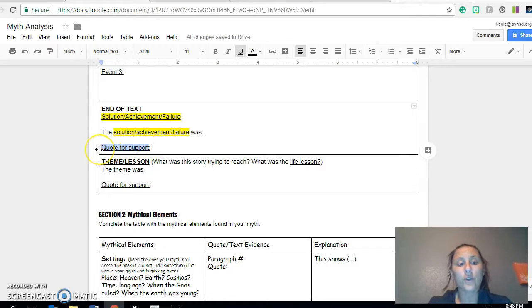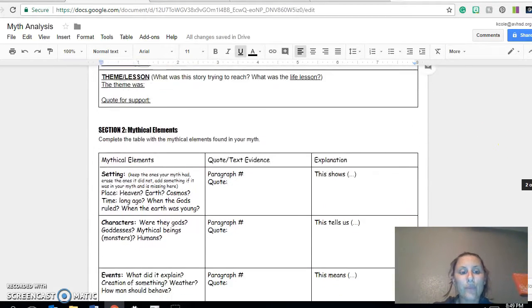Anywhere where it says "quote for support," this is where I need evidence, real-life evidence from the myth. This is where you get to copy and paste. You don't always get to copy and paste, but where it's asking for a quote, this is where you get to copy and paste. All right. Now let's look at section 2.